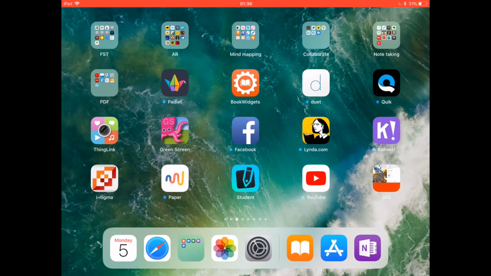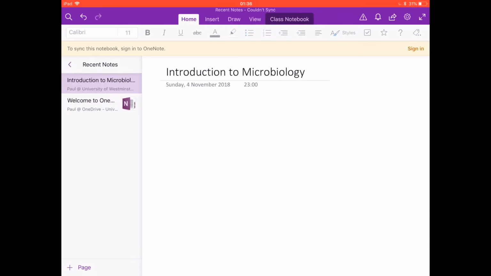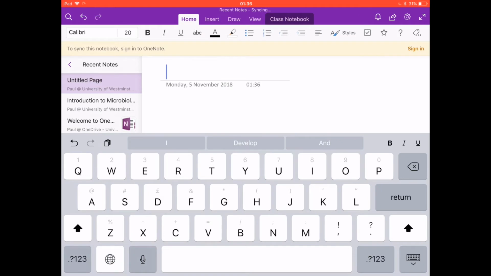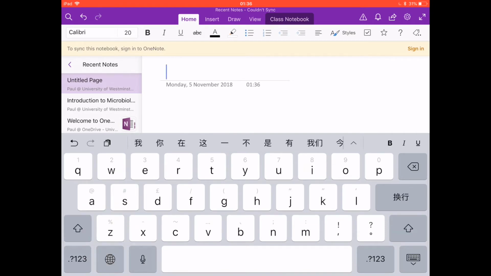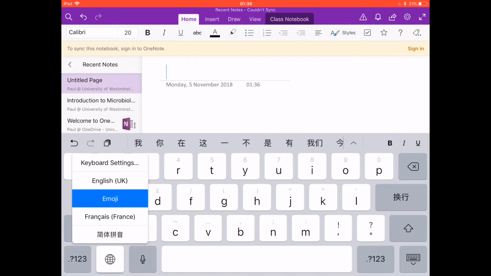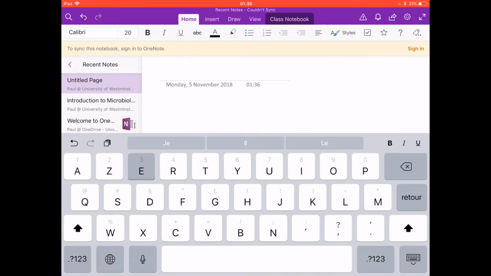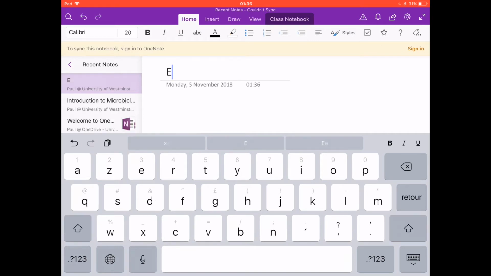To make sure this works, open up any app that uses a keyboard such as OneNote or Word. Tap and hold the globe icon on the left-hand side of the keyboard to bring up a list of keyboard languages. Select the one you wish to use. If you need accented characters, hold down the corresponding letter on the keyboard.